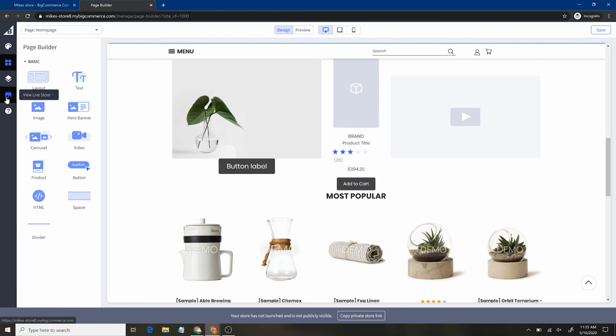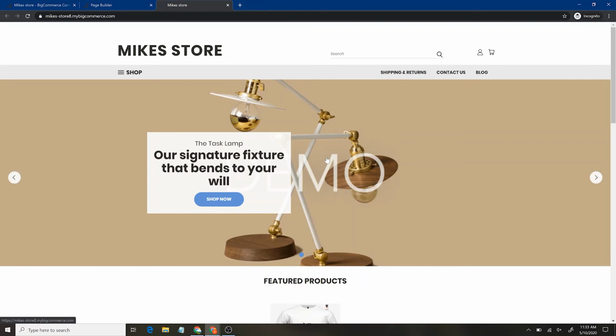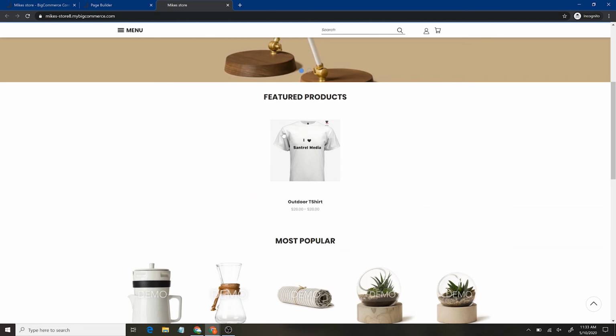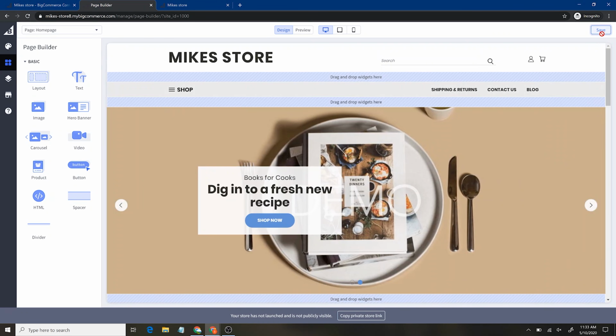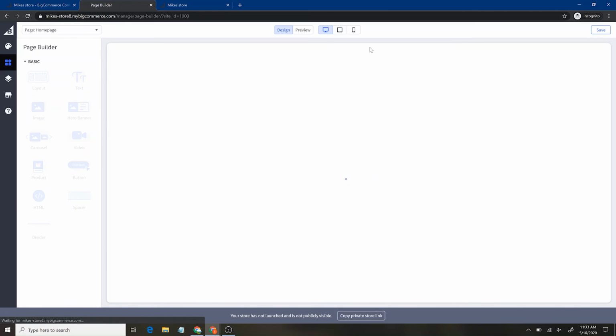As we go down, you can see the View Live Store. It'll open in a new tab to show you what it's actually looking like right now. So you can see featured products right there. You can see the other things. Our banner is not there right now because we didn't actually save this yet. So we'll go up and click Save, and then it will be showing up. So definitely make sure you're clicking Save, guys, so you don't lose your work.